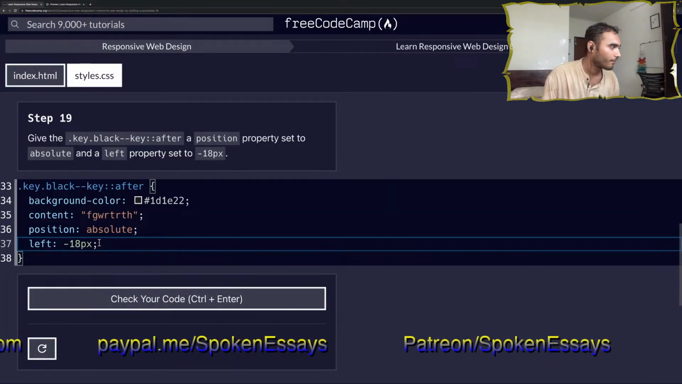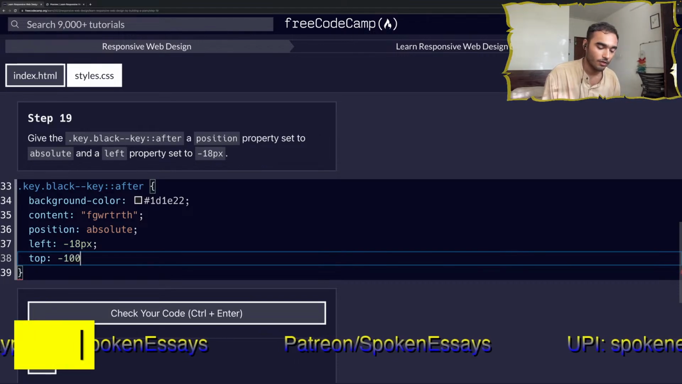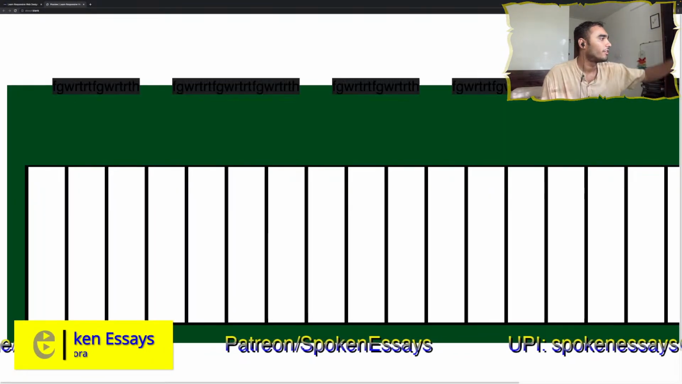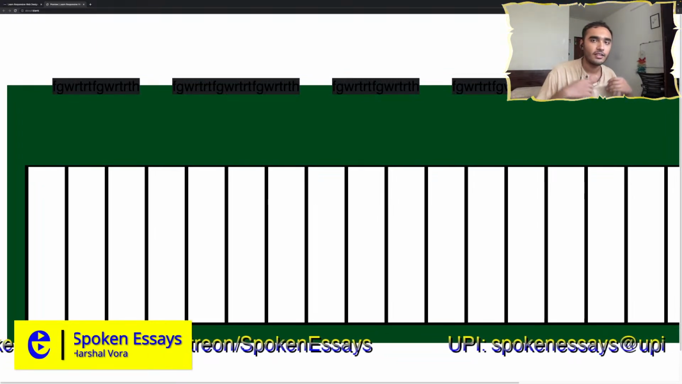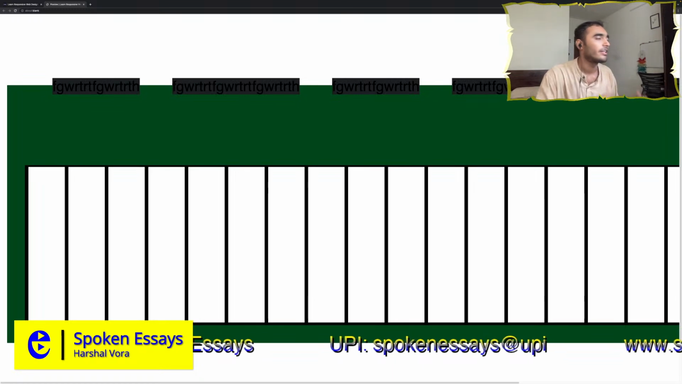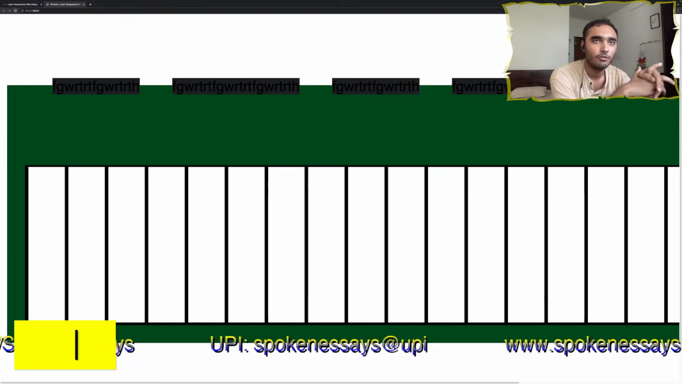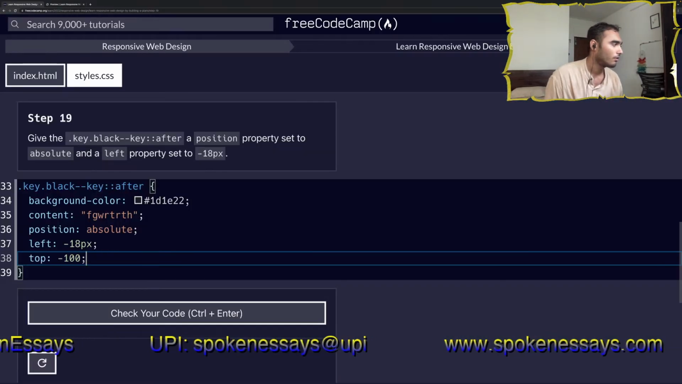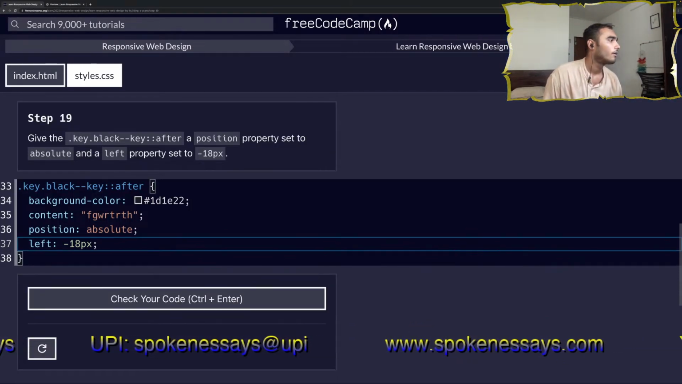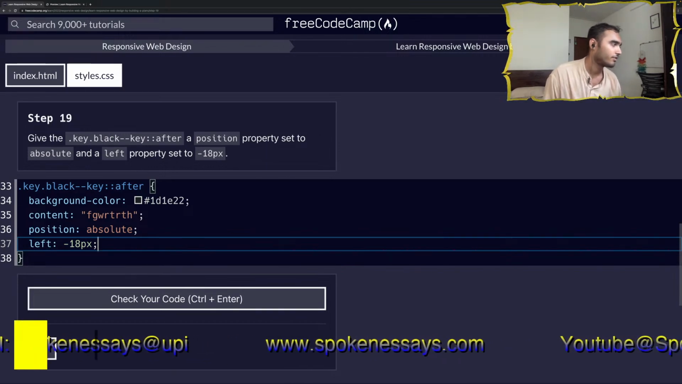What if I were to write top minus 100, so then it would move up. So we can move it literally anywhere. It doesn't even need to be in a container. अगर HTML में हमने अपने container में डाल भी दिया है, it doesn't matter if you use the position property. Now I don't need that top, and हमने position absolute कर दिया, and left property is set to minus 18 pixels.